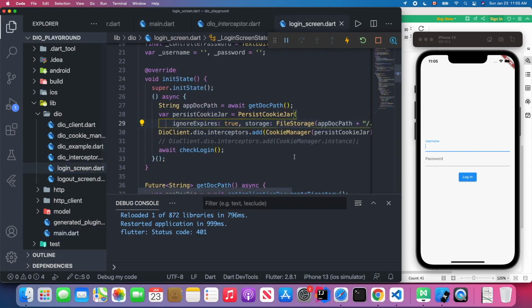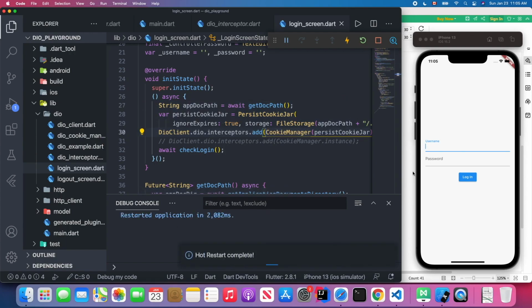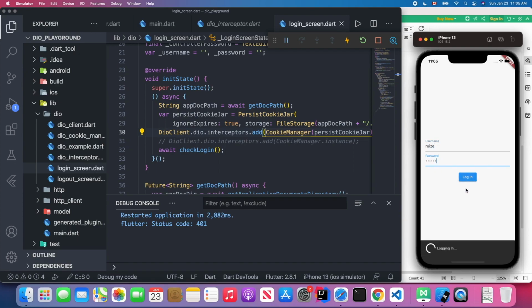And let's go back to this login screen. Yeah, it's pretty simple and straightforward. Just put these 3 lines of code in your initState. That's it. Let's try to test it. Let's restart our application. First you see we got this status code 401, meaning we are not authorized. Then we type our username and password. Okay, let's try to log in. Yeah, we are able to log into our home page.